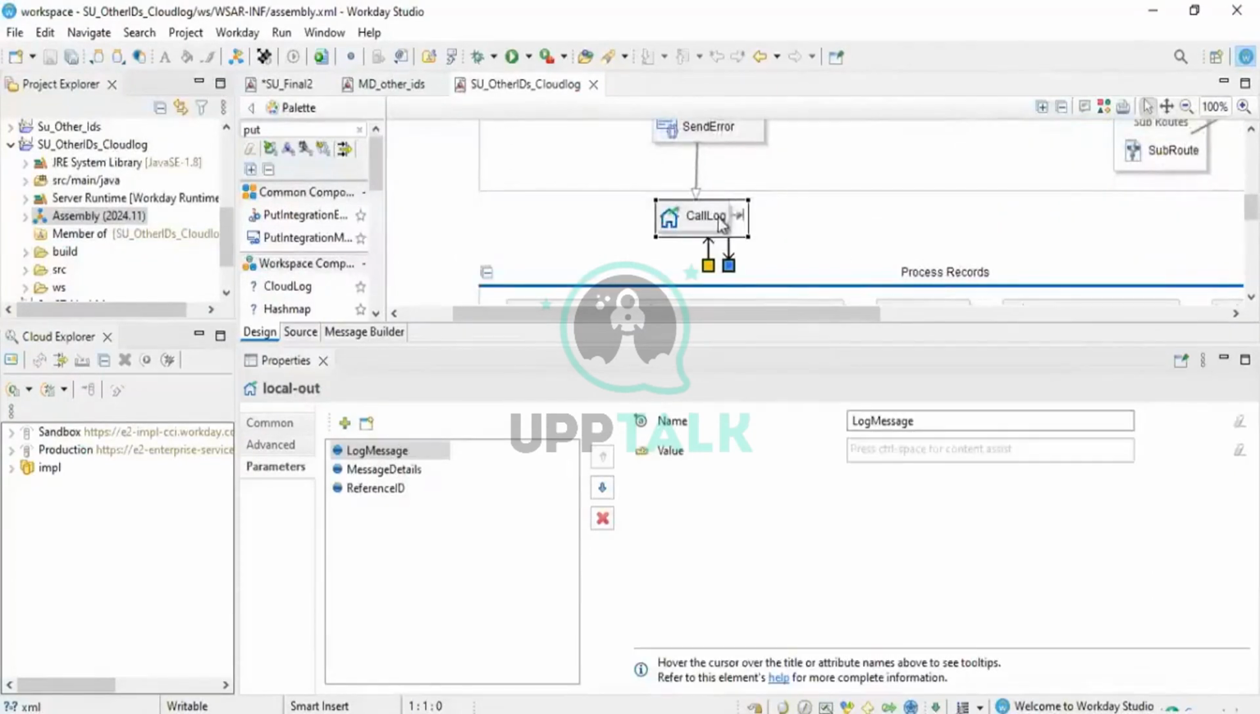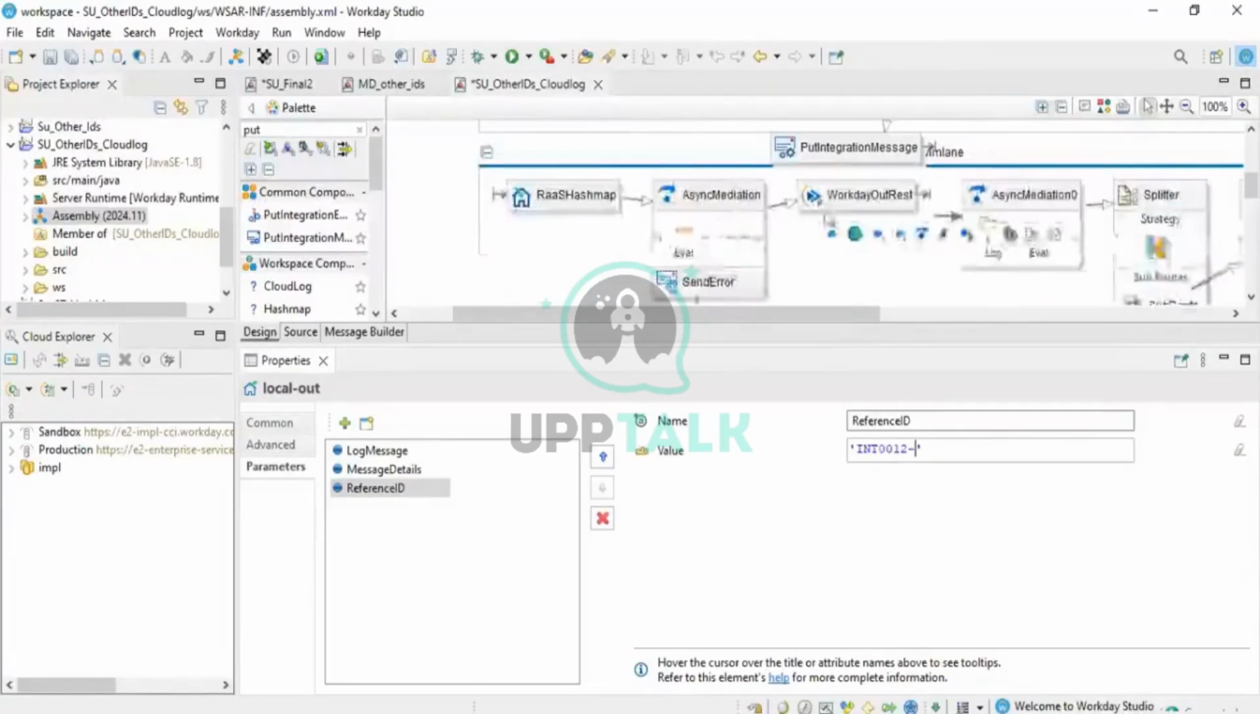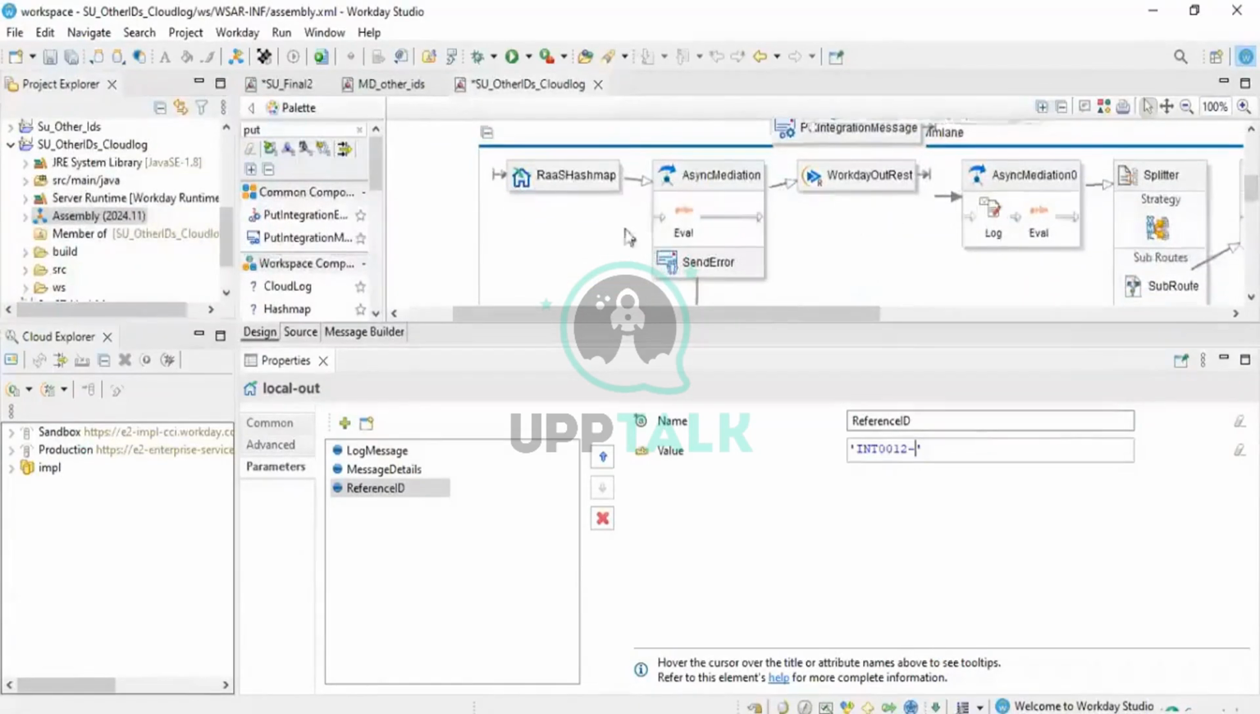Now you go to call log. What is the log message? What is the message details? What is the reference? In reference ID, we said that this integration number is 00112. Now, which phase is this in? Where are we now? If this report is failing, then which phase is it? This is a hash map. It is failing. Correct? We can say that as hash.